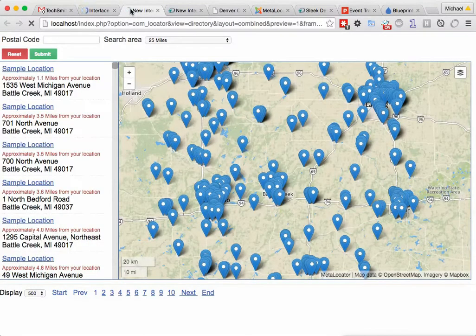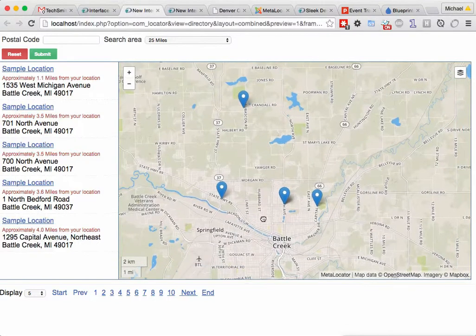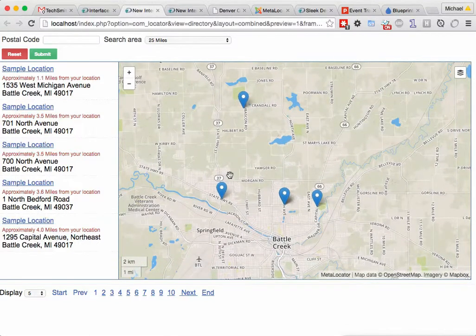we'll reload the interface as usual. And now it should display only 5 locations nearest my location. This is a much more relevant result. If I'm in Battle Creek, Michigan, I'm not necessarily concerned with 500 locations around me. Of course, your use case may differ. Notice now we've got 5 locations without changing the search area or radius.